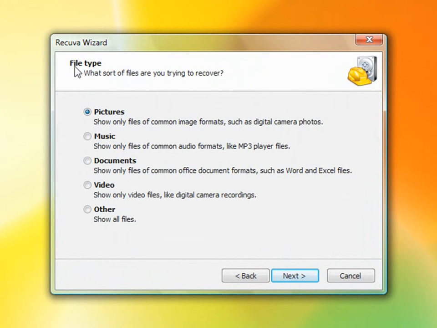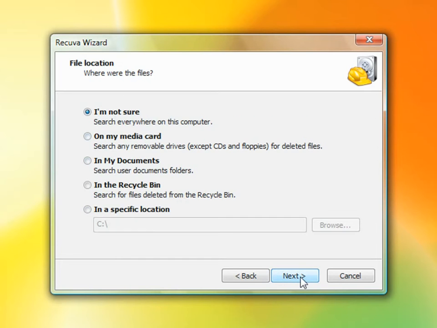you'll see you can now choose what type of file you want. Anything from pictures, music, documents, even video recordings, or other files. And that's quite important, because if they're system files or something, you would want to check that. But it is pictures that we're going to go for. So let's click Next.